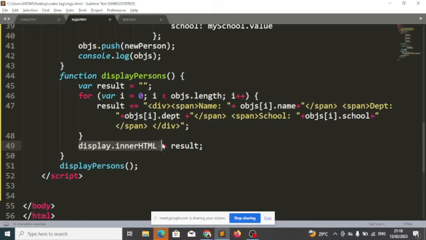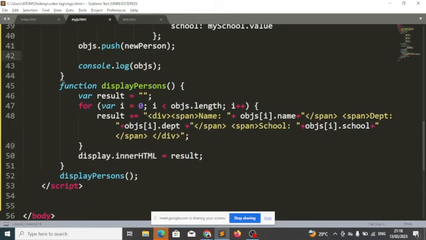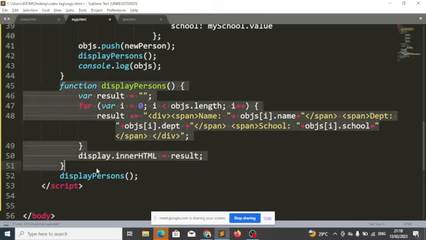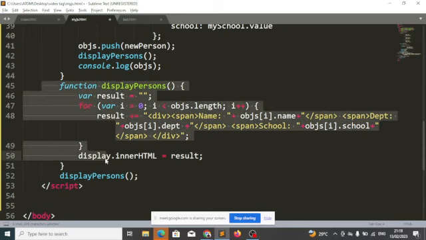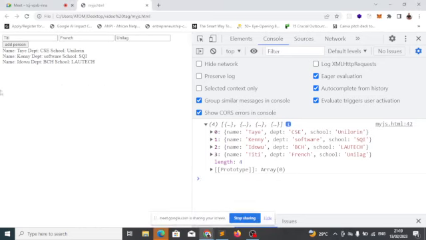Okay. So we can now come here and say display persons. By doing this, it's going to run all the code here again. So each time we add a person, it will run the code again. Once you add a new person, the HTML, the DOM, these parts can know that something has been added and it needs to update.